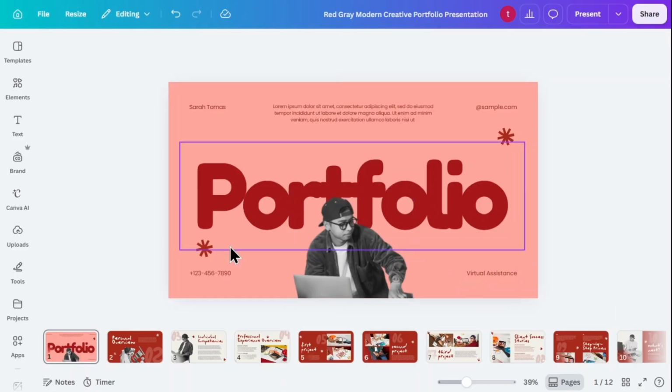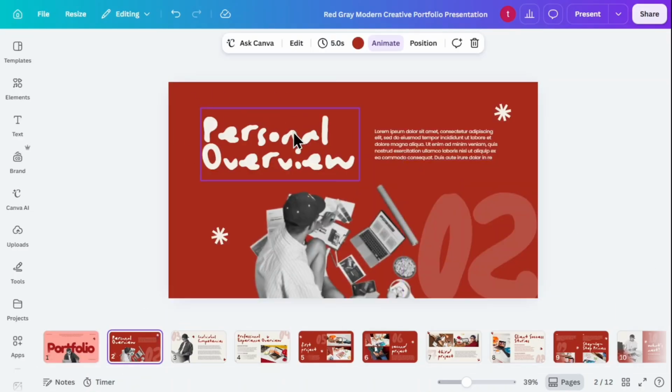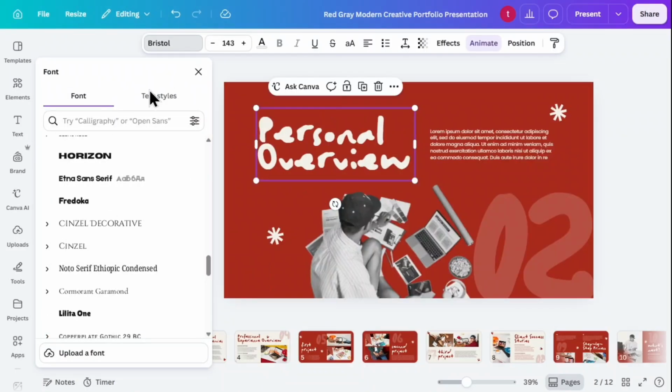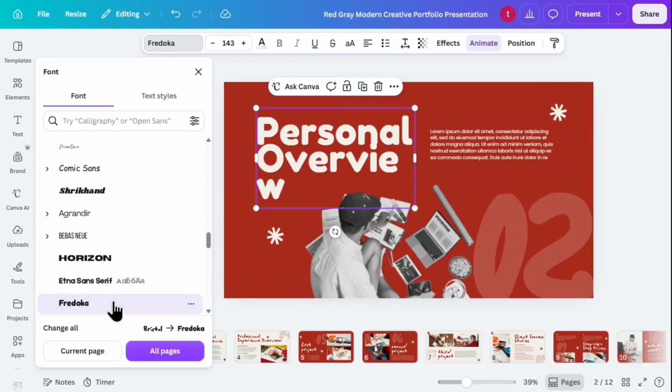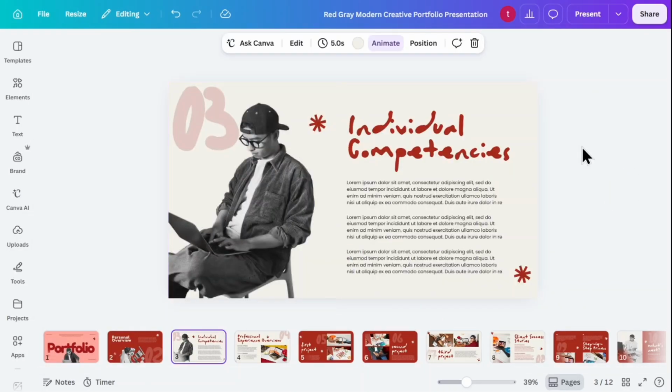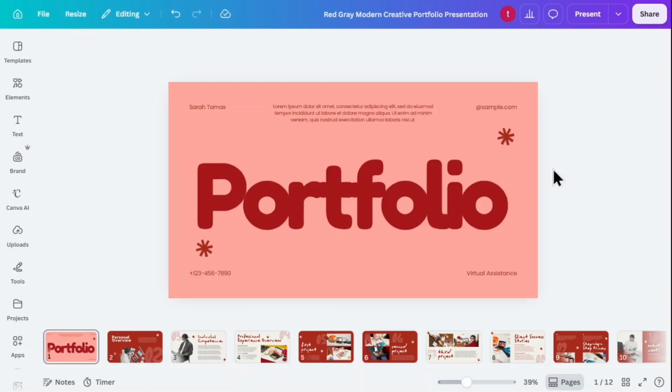I then click Page 2 from the bottom thumbnail bar. I select the Personal Overview heading, open the font menu, and change it to Fredoka to maintain consistent styling. After checking Page 3, I switch back to the first slide and delete the placeholder photo.